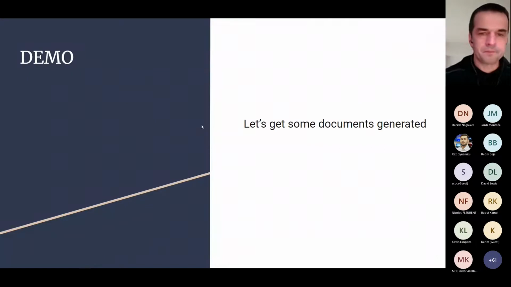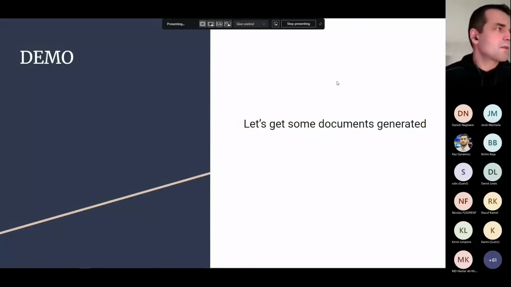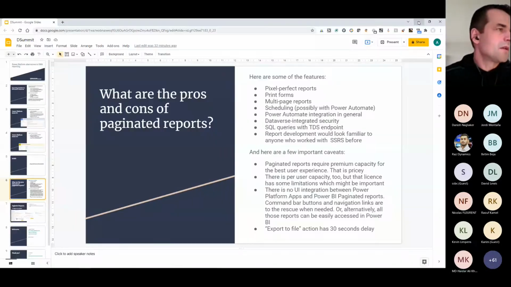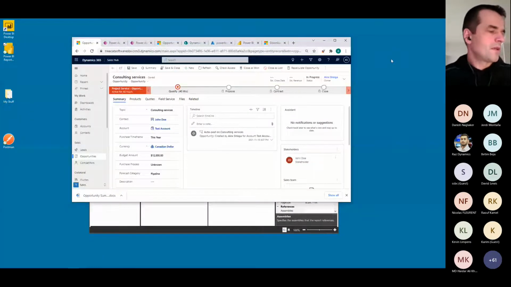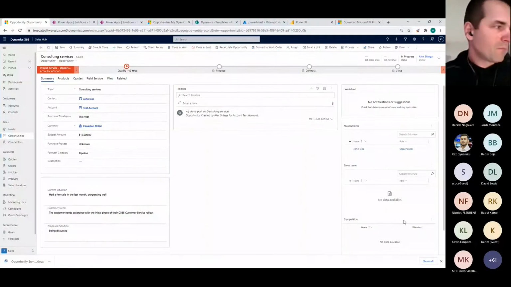And just give me a second, I'll bring it up. First I need to minimize this so it's not confusing us. Then here, imagine you have an opportunity, and the reason I picked an opportunity is because in the model-driven application, like this is our sales application, we have an opportunity here.